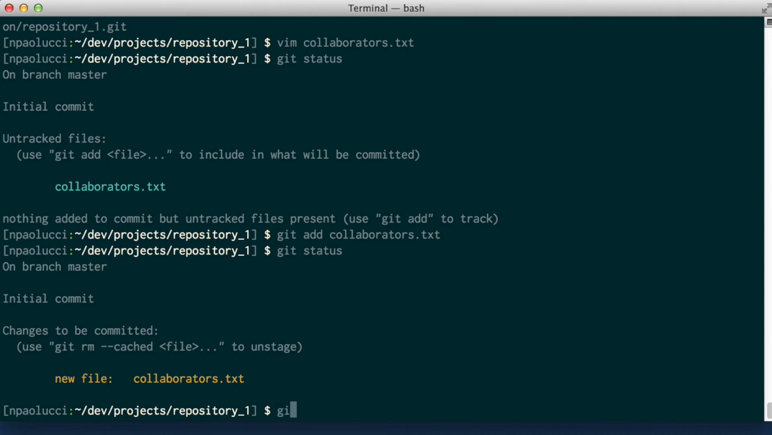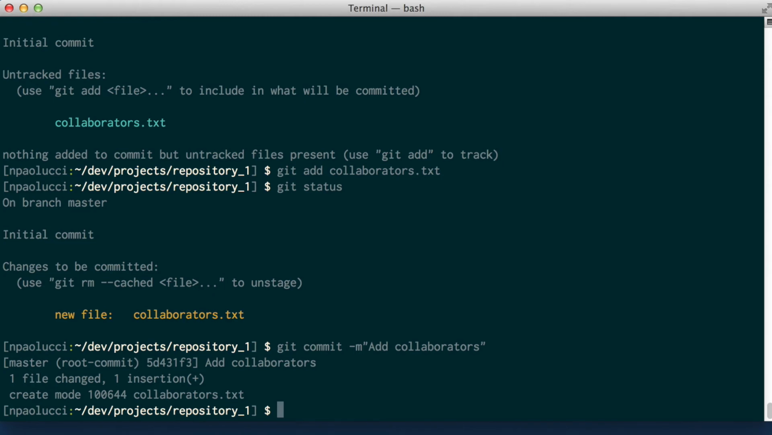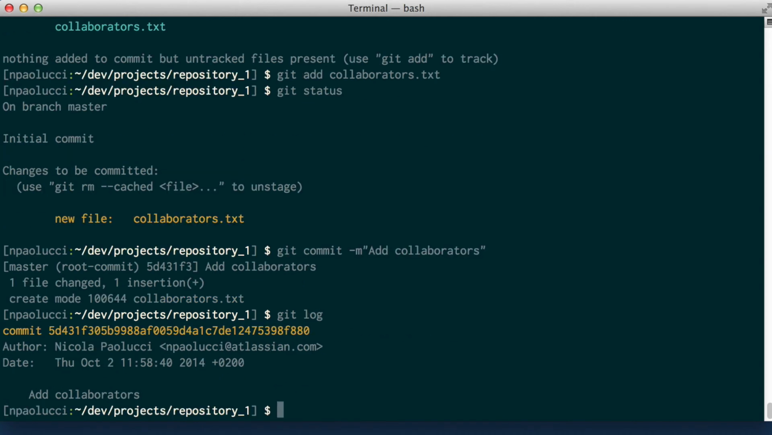Let's just do that. git commit -m. I need to add a message explaining what I'm doing with this commit. And there you have it. We have created a local commit that contains a new file with my collaborators. Now, if I type git log, I can inspect and see that I have one local commit on my machine.